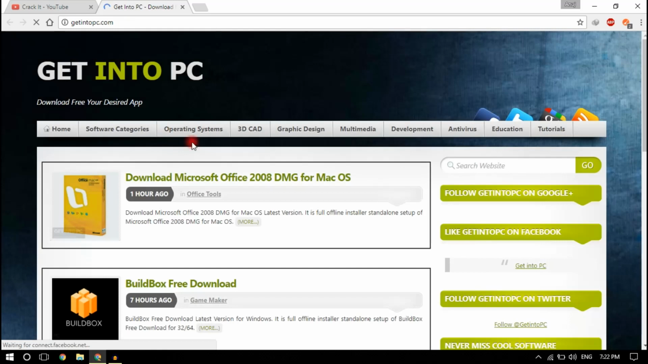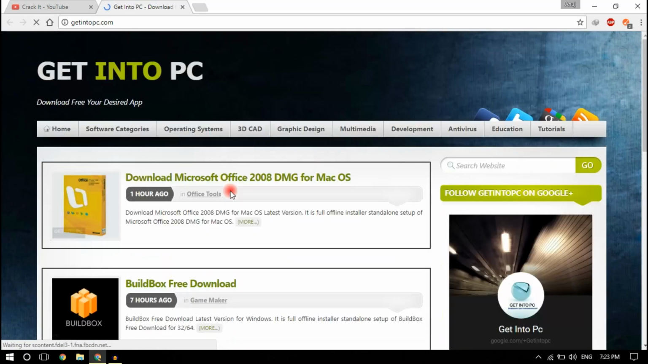Here you can find all the stuff related to Windows, Mac and Linux. You can download operating systems also. Here you can see software categories, operating systems and some other options. If you wanna download a full Windows ISO, you can download from here. So we will search software like Photoshop.